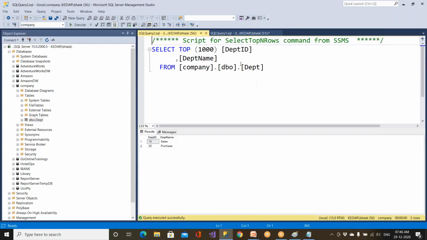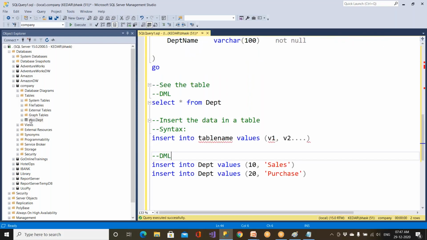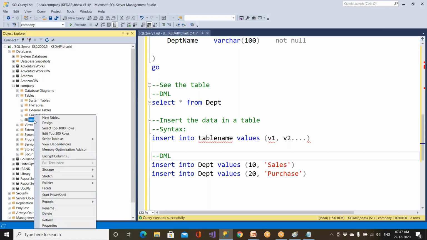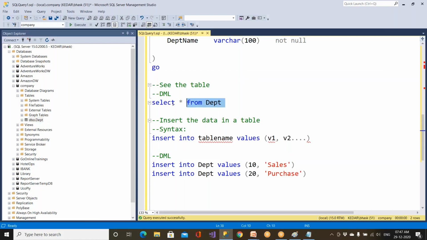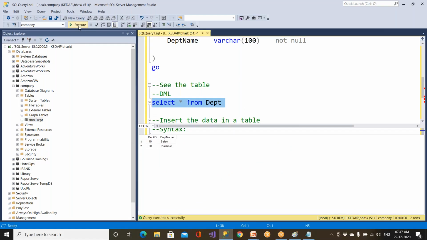Now you can see the data. The same command will get executed. This is a DML command. Clear? You can close this window. If you want to see the data, right click on this, select. Instead of that, you know the command, so you should be able to click on this.